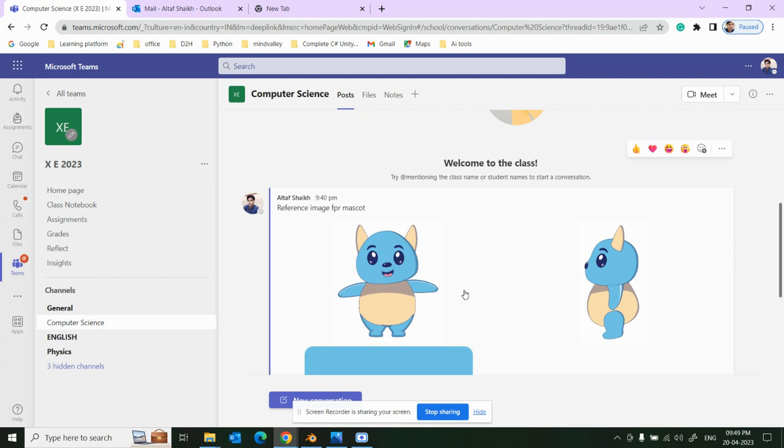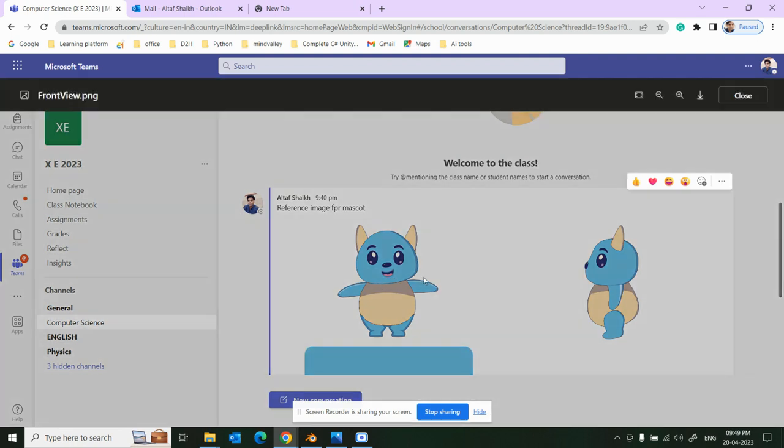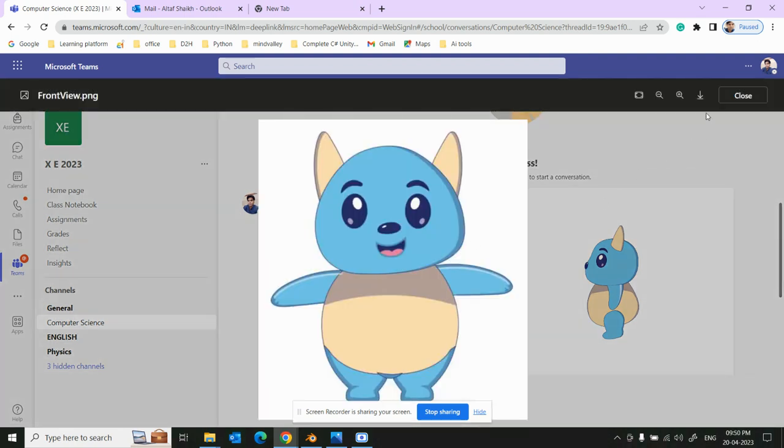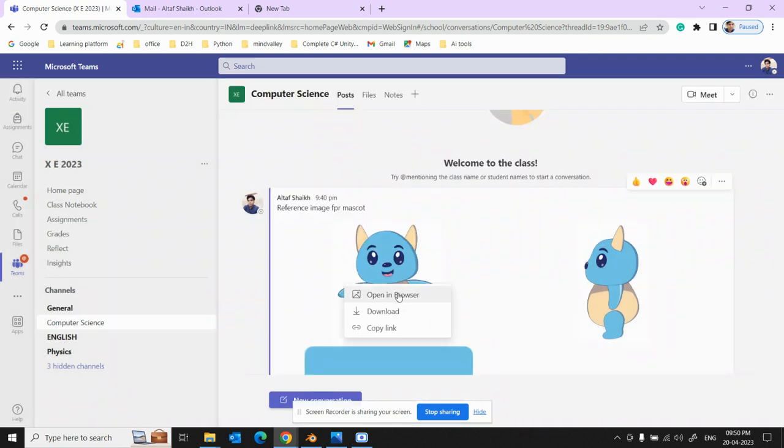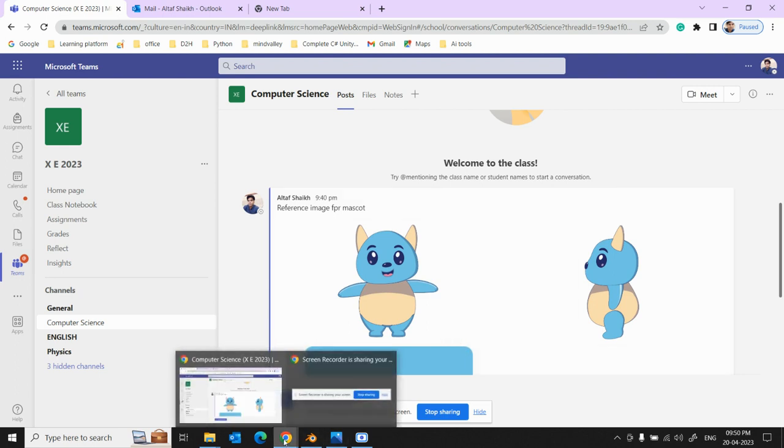Other than that, we will be downloading this image. Either you can click on it and select download, or right-click, open in a browser, and then download. Whichever way is feasible for you, you can use that. I have downloaded the image in my downloads section.